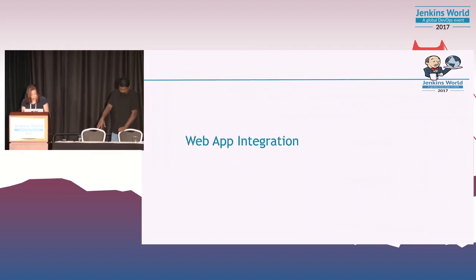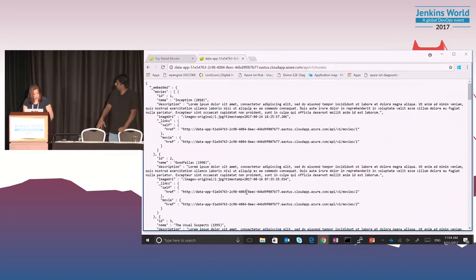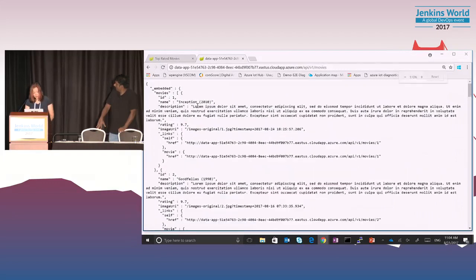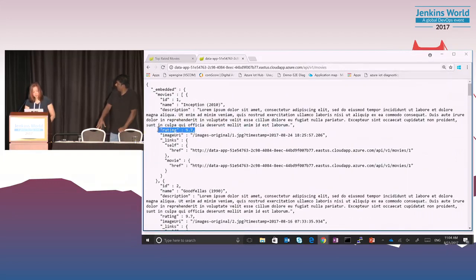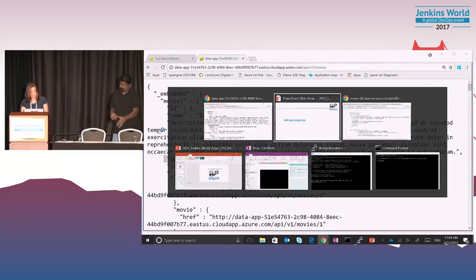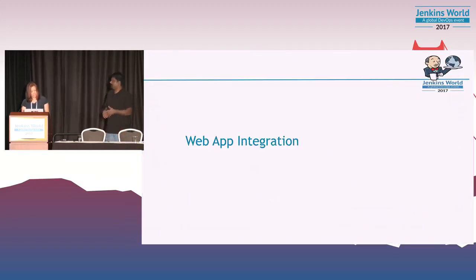So let me switch back to the app and make sure that it's deployed. I see, the rating is added. All right? So this is the back-end part of the demo, and now we're going to shift to what we're going to do in the front end.